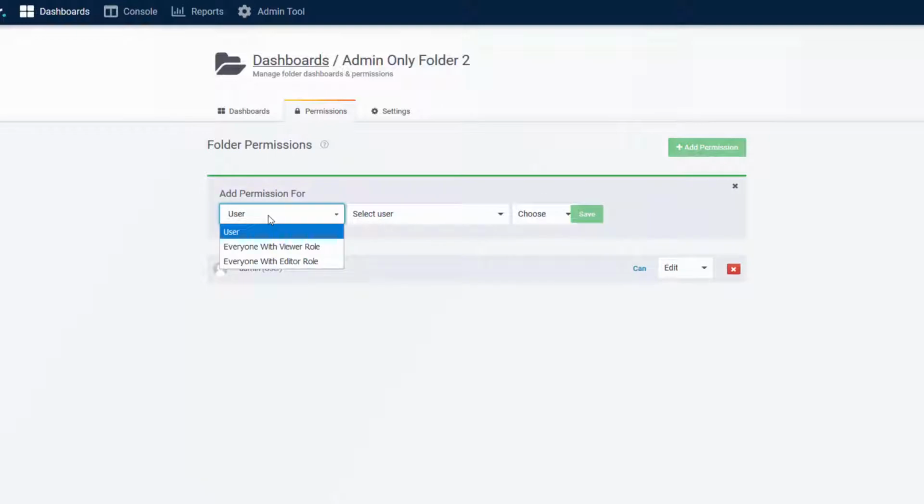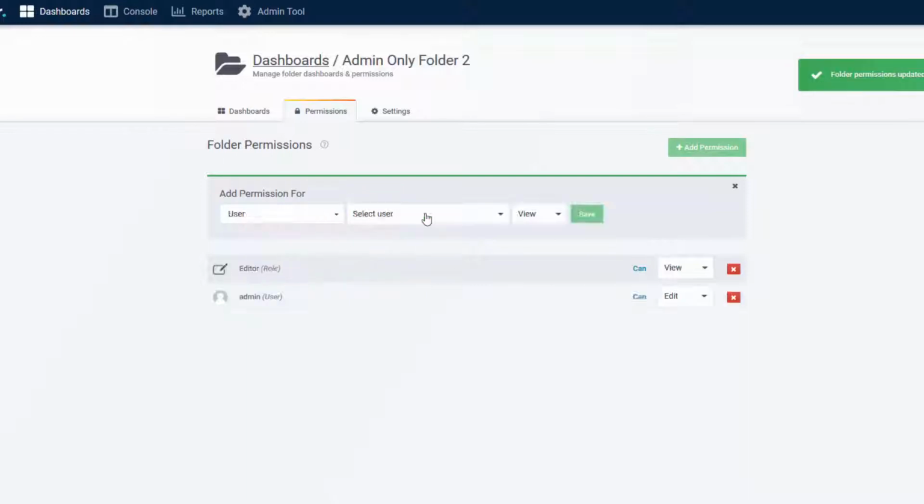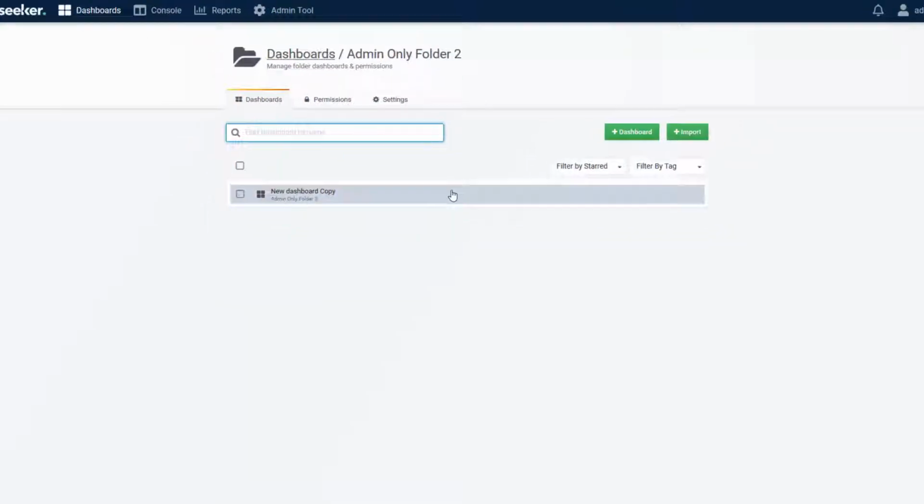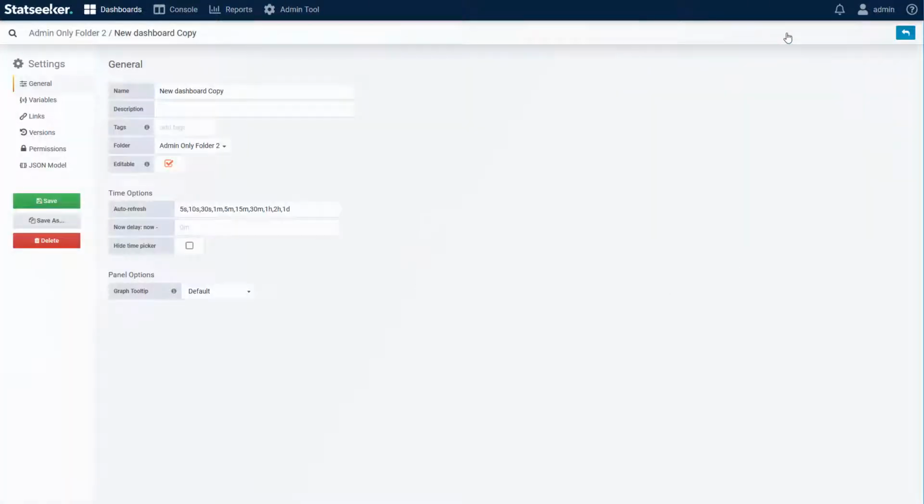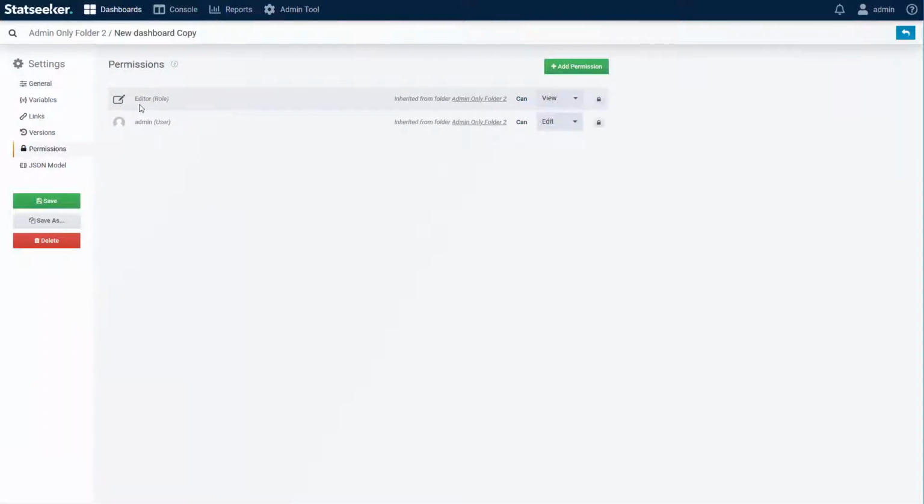I can assign permissions for all viewers or all editors. So let's say all editors can view the folder. Now, the folder level permissions are inherited by every dashboard in the folder. So I'll jump into this dashboard, go to settings and select permissions. And we can see the inherited permissions.